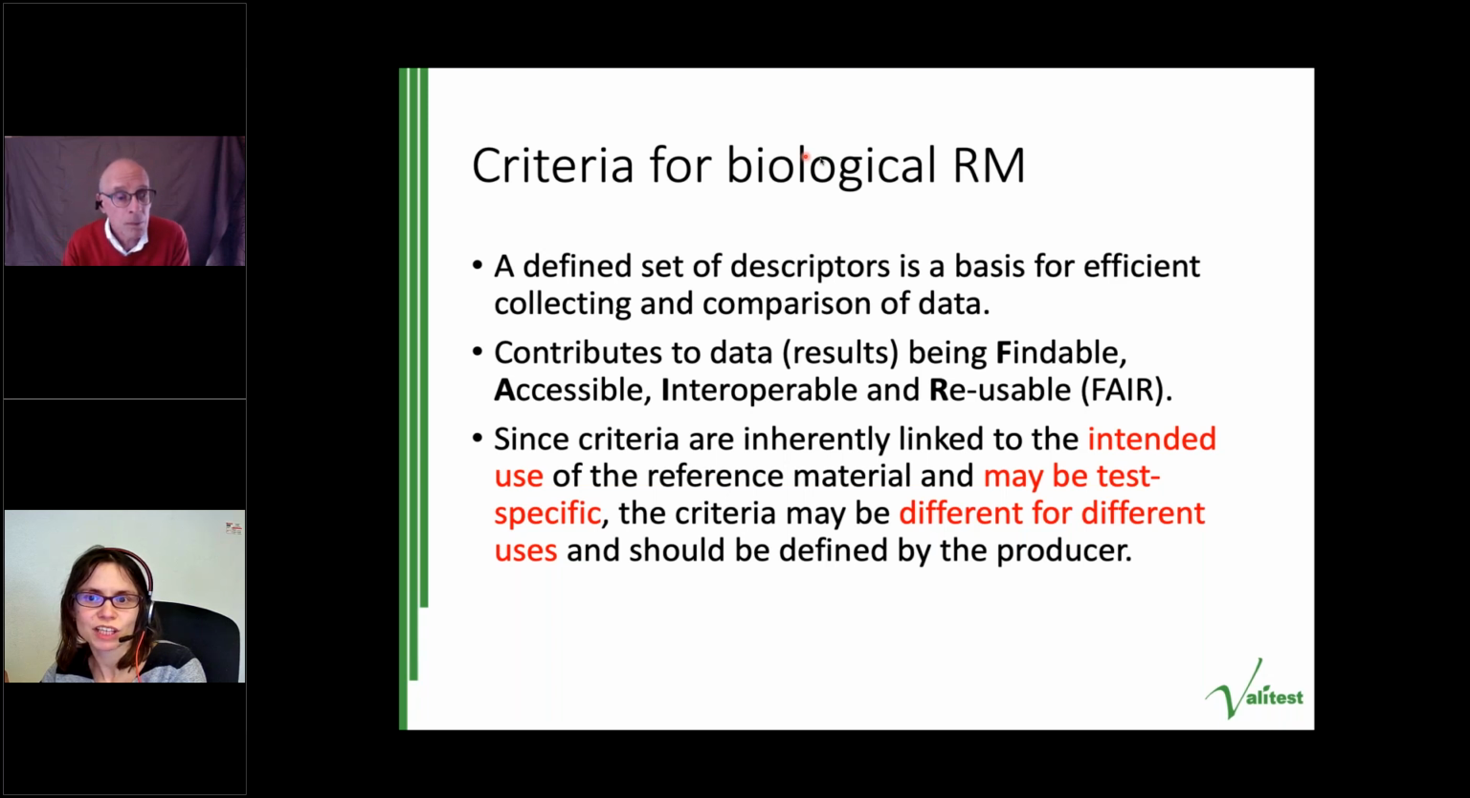So I put in the chat the answer from Tanja, and maybe Tanja, if you want to take the floor to explain this a bit more, you can unmute yourself.